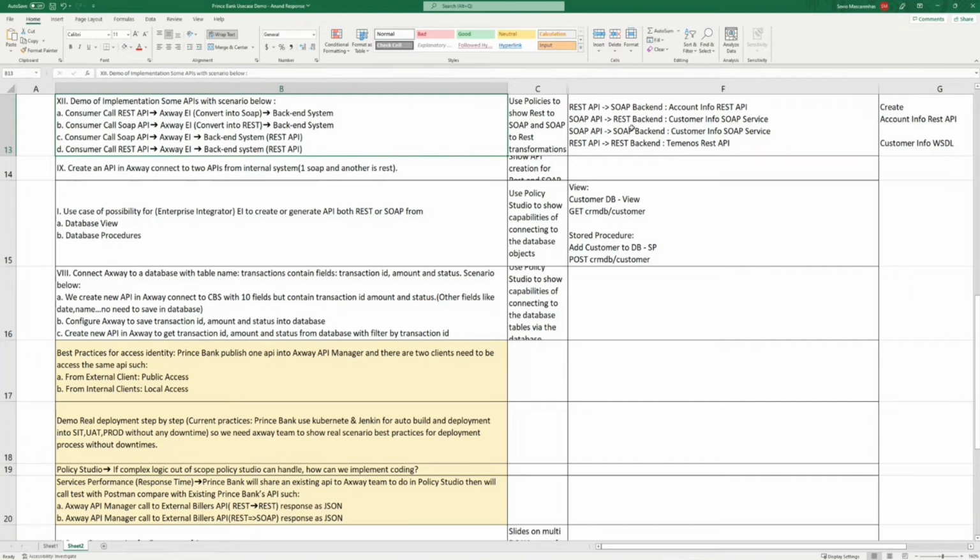The second one is SOAP to REST. Sorry, I said SOAP to SOAP, but it is SOAP to REST. For that, we are going to see another service. It's the same backend actually, that is the Azure Services backend, but it's a customer service backend. So it's basically taking a customer ID and getting customer information.